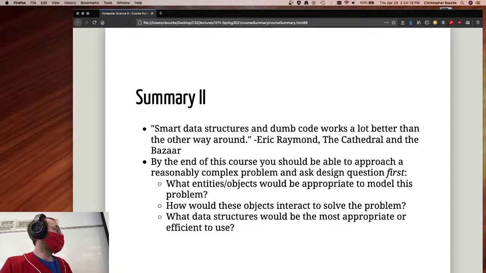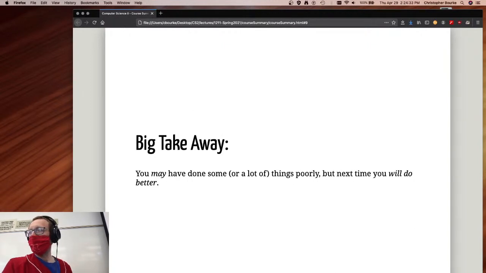By the end of this course, you should be able to approach a reasonably complex problem and ask design questions first, like what entities or objects should I design and how should they interact together? What data structures are the most appropriate or efficient to use? Again, the big takeaway here is you may have done some things wrong or a lot of things wrong, but that's okay. You've learned from that experience, and next time you'll do better. And that's what school is all about.